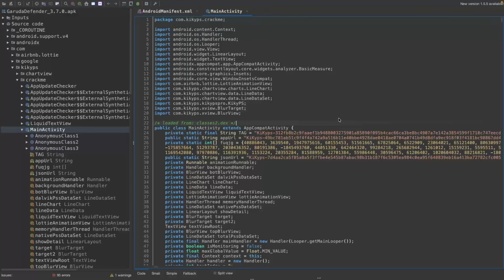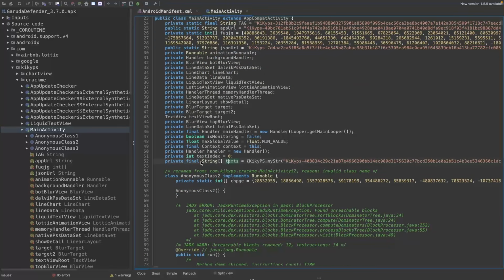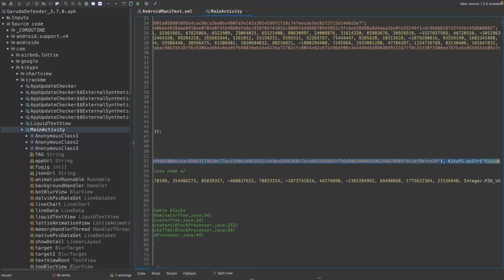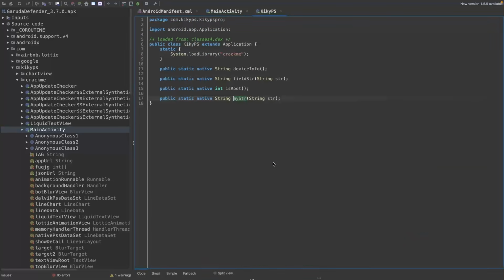So to demonstrate the Java hooking part first, let's try to figure out something from this MainActivity. Over here we have a string tag containing some weird long string. Similarly, we have app URL, JSON URL. Then we have an array of strings with the variable name text, containing again some weird string, right? Which is being passed to this myString method. So this looks interesting, and by looking at this myString method, it is indeed a native function taking a string as input and returning a string.